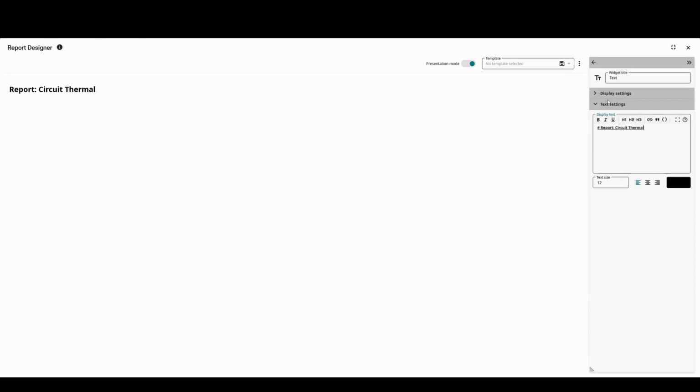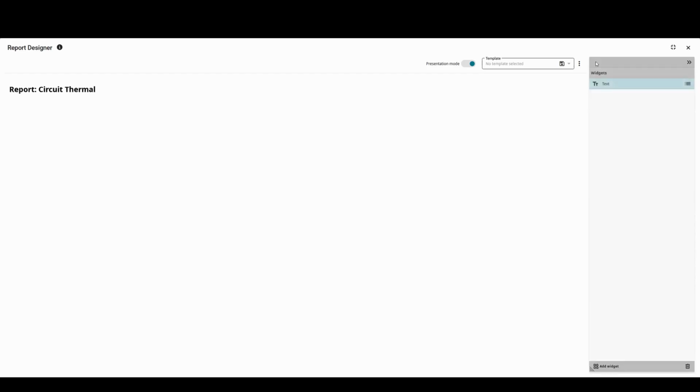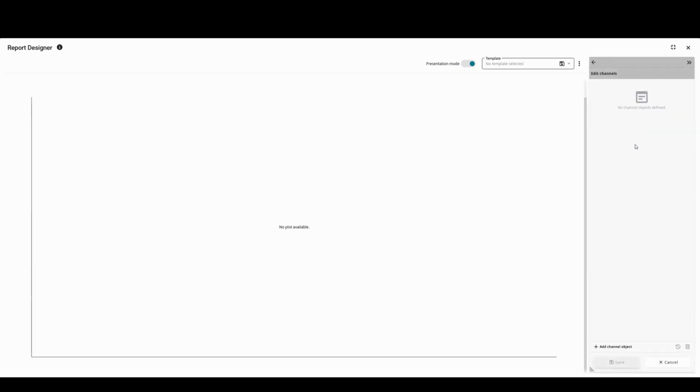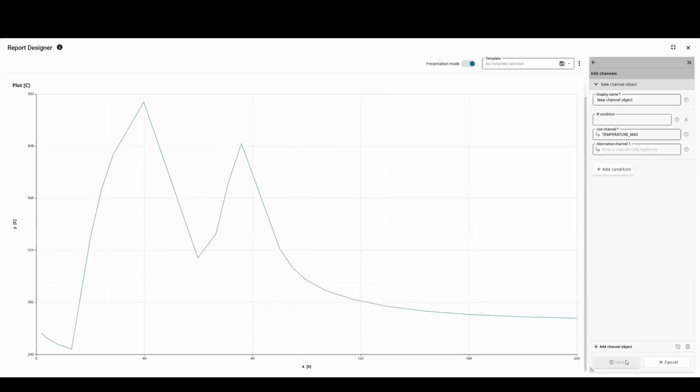A preview is automatically displayed here on the left. Proceed the same way to add further widgets to the layout. For example, you can use this type of widget to visualize your channel data in customizable line charts. Simply enter the channel's code here. And then click on the back arrow to return to the widget settings.